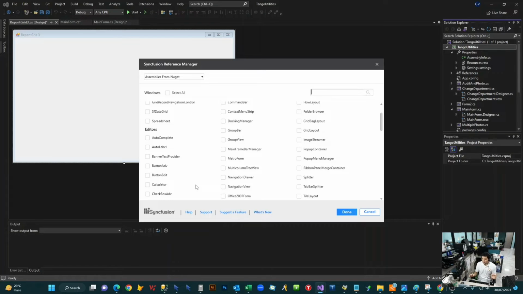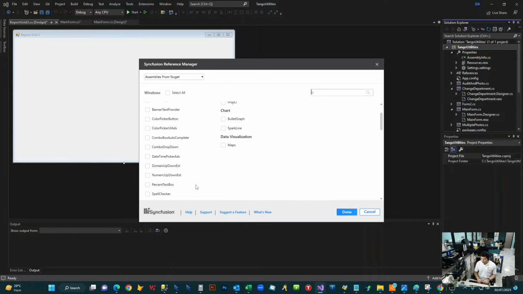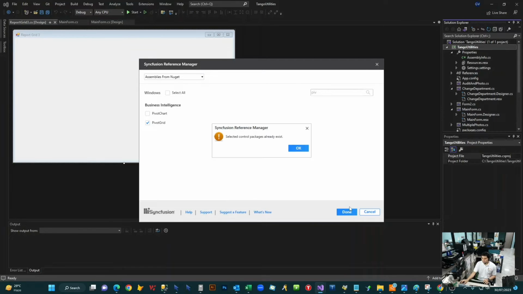Okay, sorry about that. Let's go ahead and type pivot grid. Here, you can see that there's a pivot grid here. Just tick that, and all of the controls will be added to your form. Since it's already in this project, I just showed you how to add that pivot grid to your form.